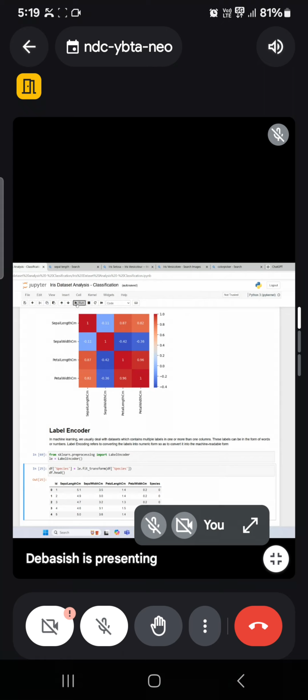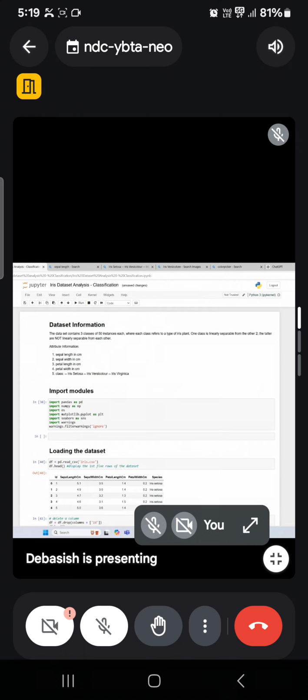If we run this, you can see here, now if we display df, in the species column you can see the 0. Previously what was it? It was iris setosa. So we know that iris setosa is declared as 0.